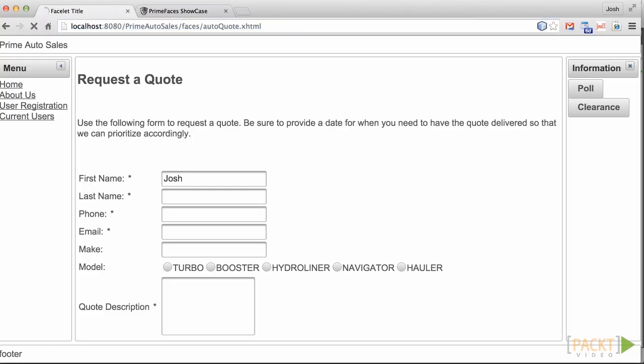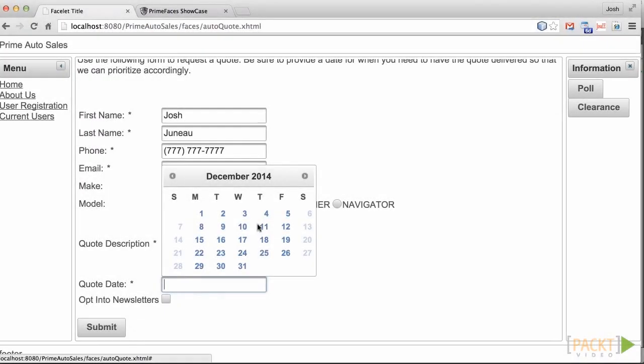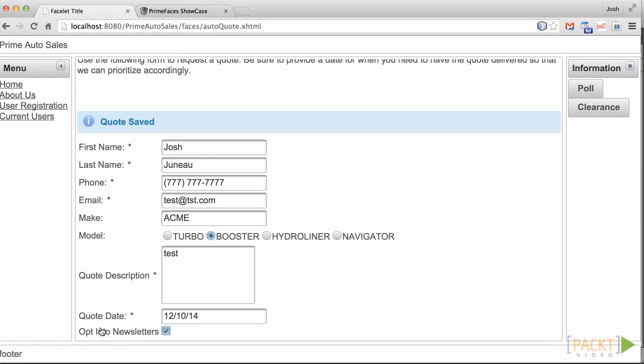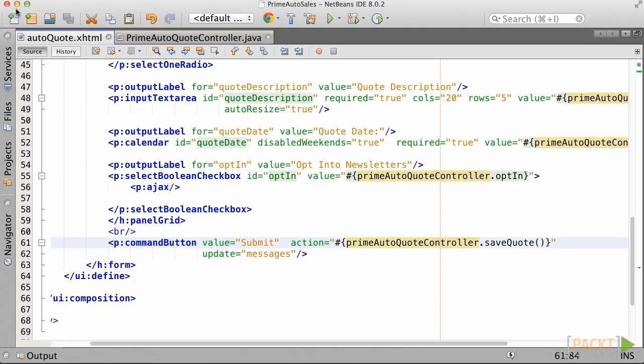Fill in the form and then click Submit. Now you can see that the message is displayed, which provides feedback to the user. The PrimeFaces command button is set to be Ajax enabled by default, so we don't even have to specify any attribute to enable this functionality.